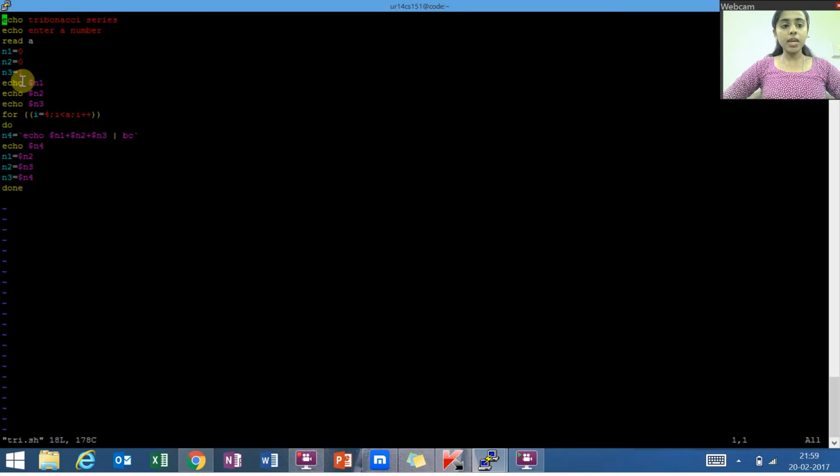And now for i equals 4, i less than n, i plus plus, do N4 equals, I'll add all the three numbers and then I'll echo the fourth number that I have computed, and then I'll store the N2 value in N1, N3 value in N2, N4 value in N3. So for every other number, it will add the previous three numbers and go on like that in series.